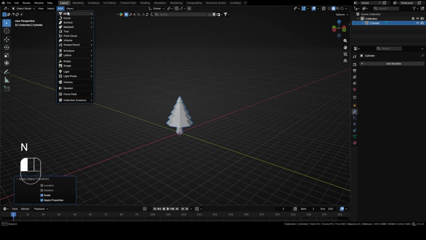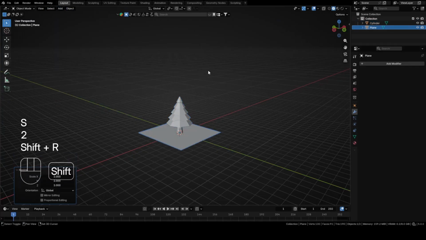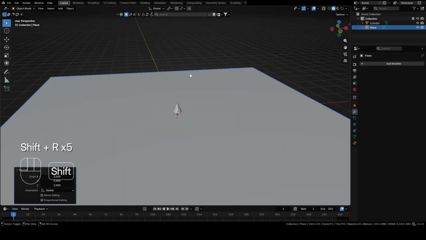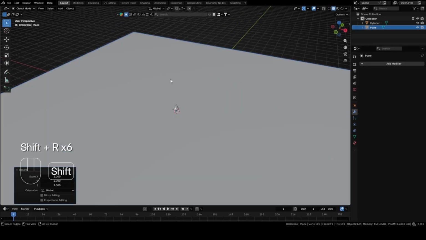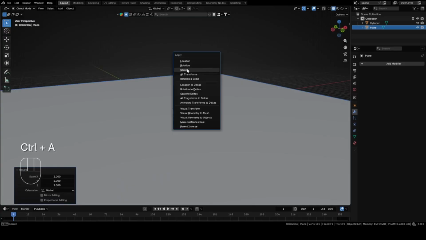Go to Add, Mesh, Plane. Press S plus 2 to scale it for 2. Repeat that action by pressing Shift plus R 7 more times. Apply scale with Ctrl plus A.